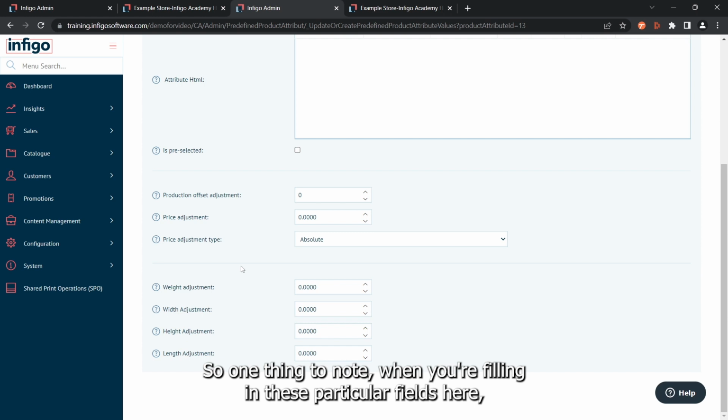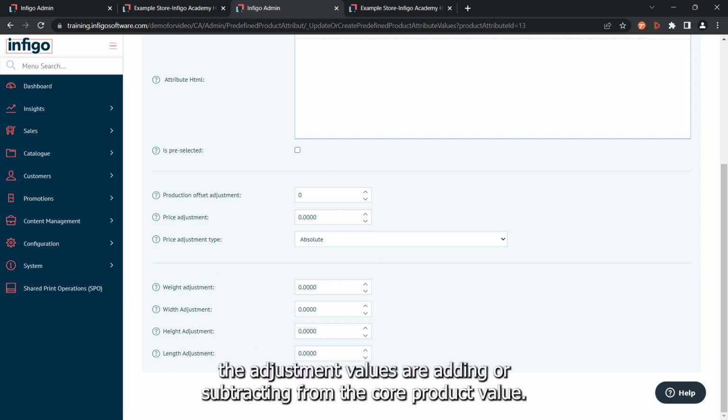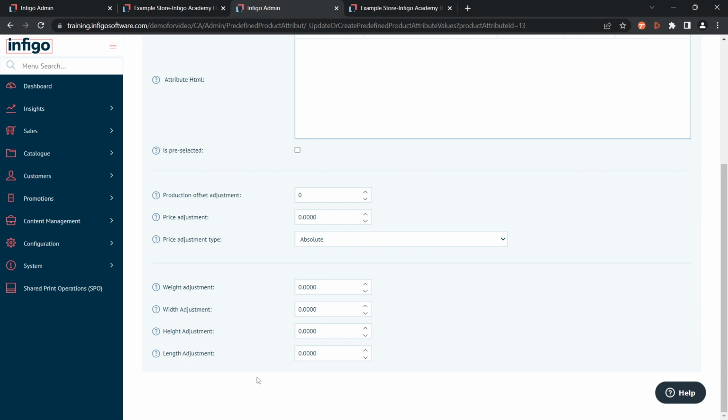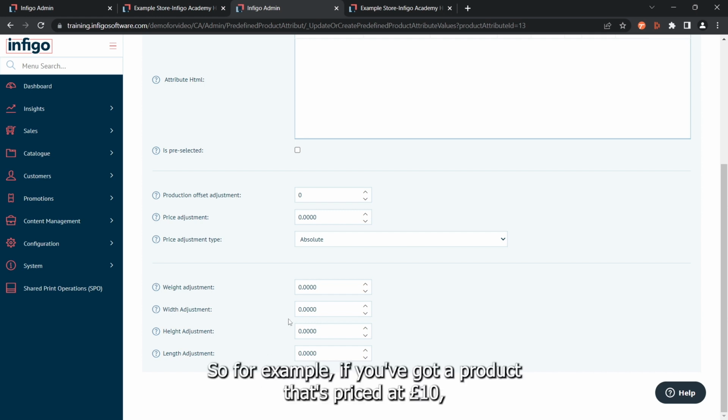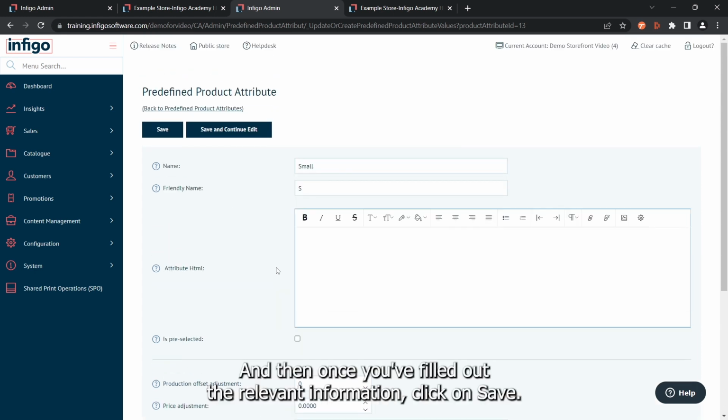Something to note when you're filling in these particular fields here, the adjustment values are adding or subtracting from the core product value. So for example, if you've got a product that's priced at £10, then adding a price adjustment of 2 will result in a £12 product. Okay, and then once you've filled out the relevant information, click on Save.